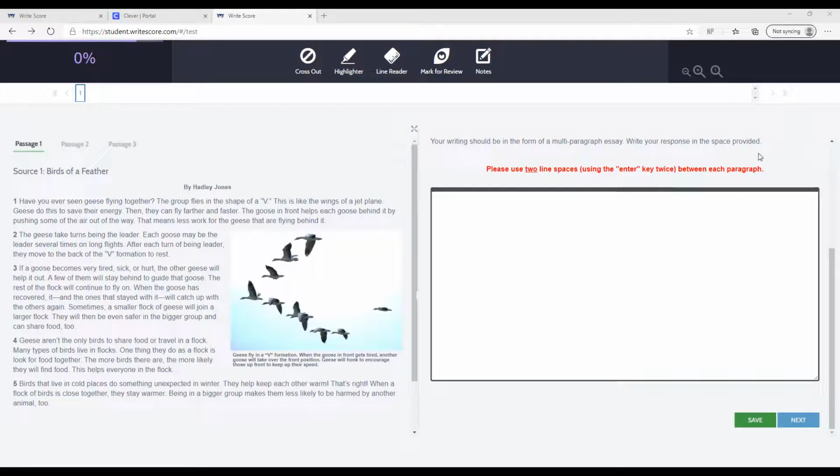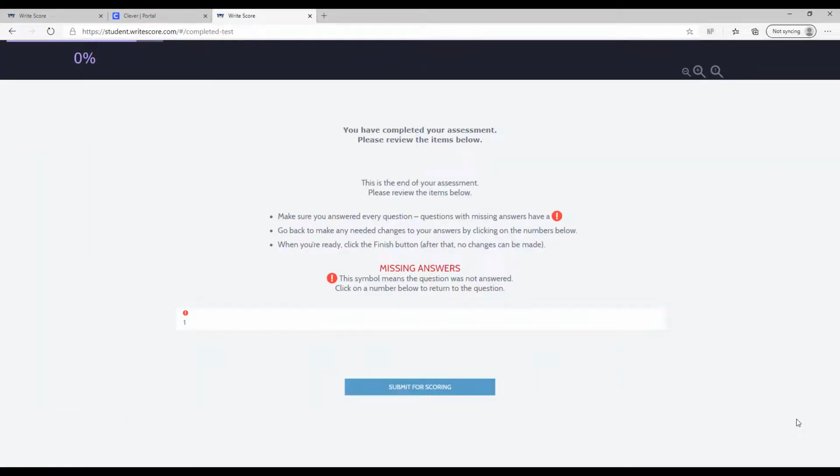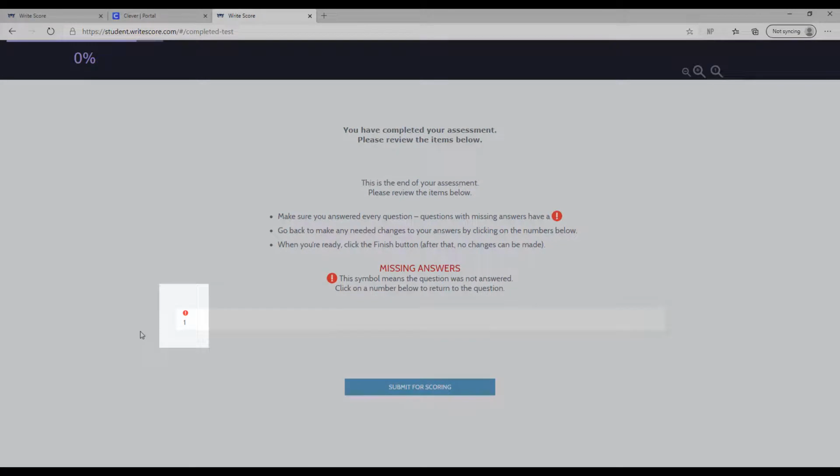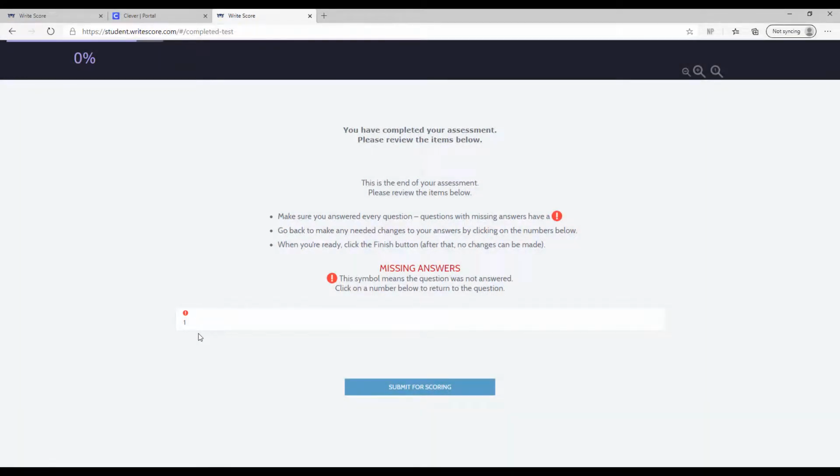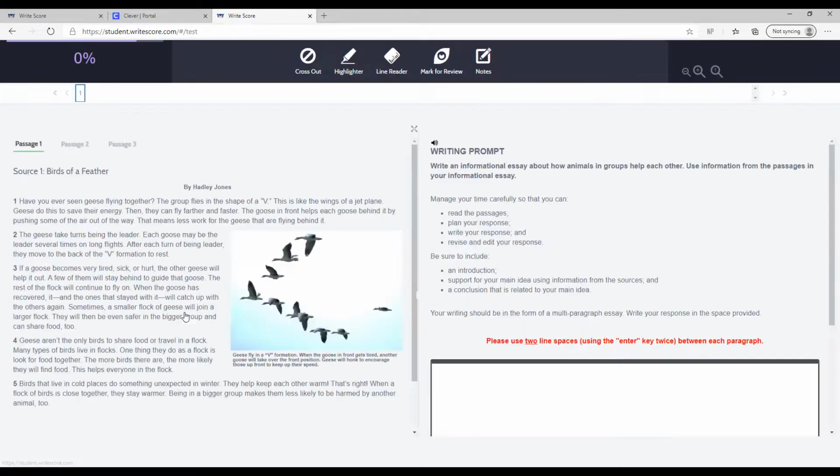After you have completed your essay and you're ready to submit it, click on the green Save button one last time, then click OK. Finally, click on the blue Next button. This will bring you to a page that says you have completed your assessment. If you didn't write anything in the essay text box, you will have a red circle with an exclamation point on it. That means the question has not been answered. You can simply click on the number 1 to go back to your essay and finish writing it.